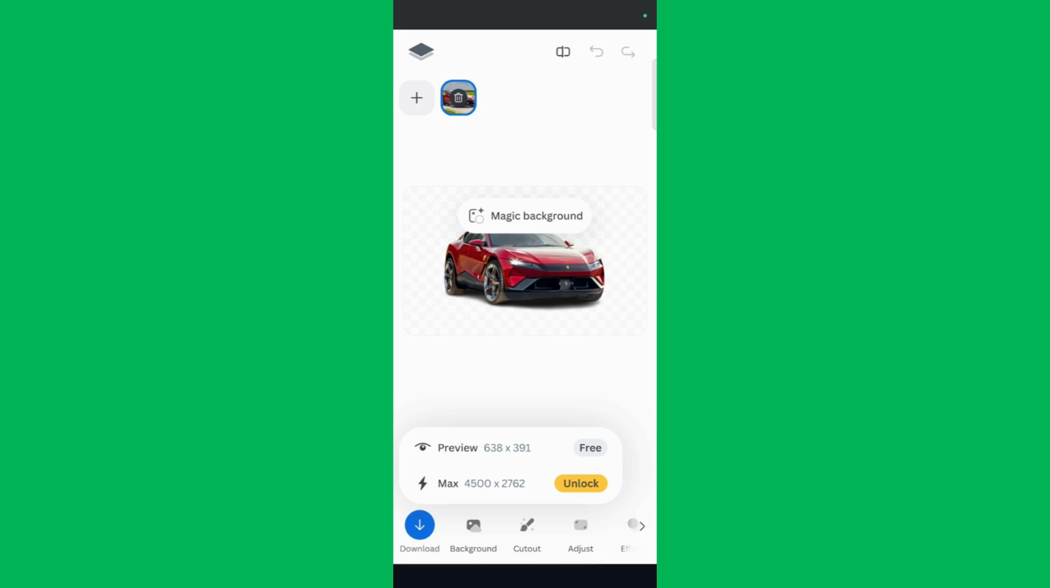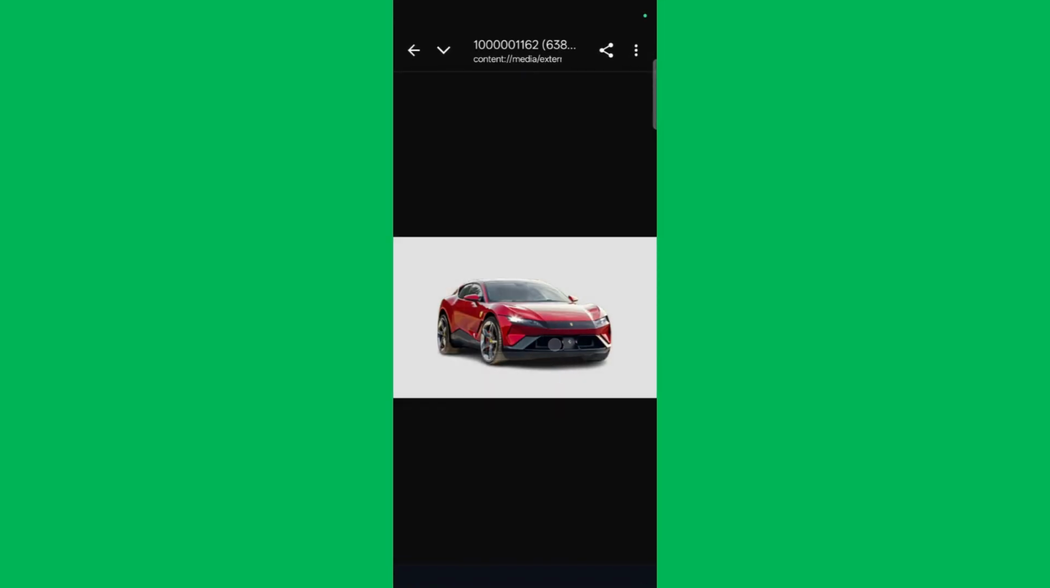Also make sure that the preview image would be of a lower quality. In order to get the max quality, you will need to purchase a subscription. So we will choose the free option, and you can see that the file has been successfully downloaded with the background removed.